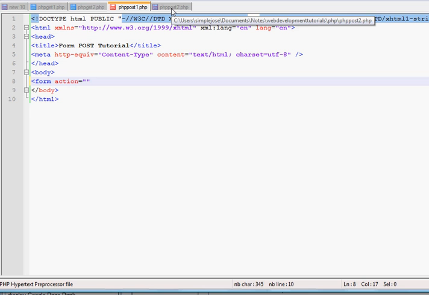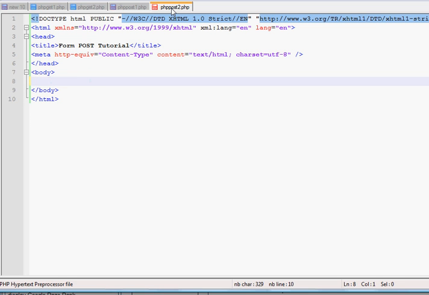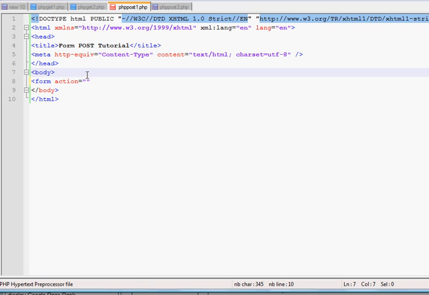And the second page is going to be named PHP post 2.php, and I'm going to put it in the PHP folder. Okay, so to work on the form, again, I'm going to put this in the PHP folder, and the file is going to be PHP post 2.php. And the method that I use in this case is going to be post.